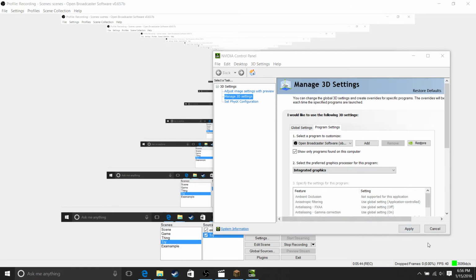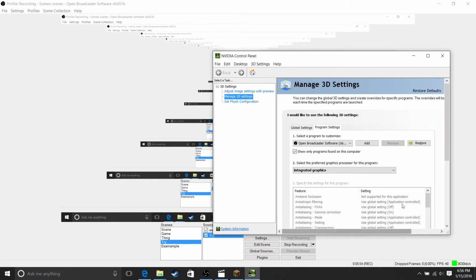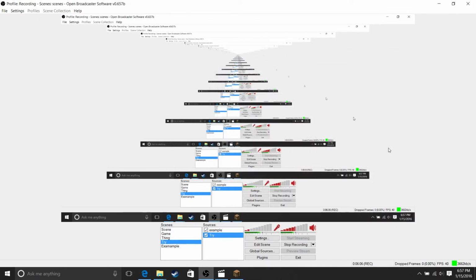Okay, so integrated graphics, then click apply. By the way, I forgot to say, when you're doing all the settings earlier, click apply every time before you exit, because you have to click apply. So make sure this says integrated graphics, and this is Open Broadcaster Software. It might start off on global settings, so click program settings. Okay, that's what you're going to need to do. And then click preview stream, and you should see the preview.